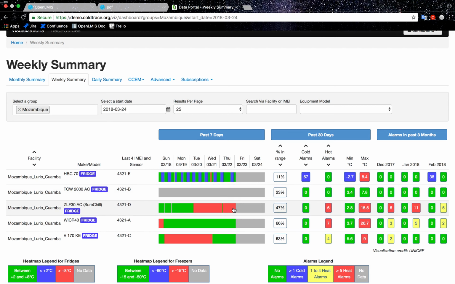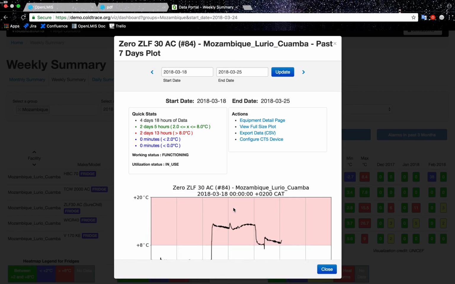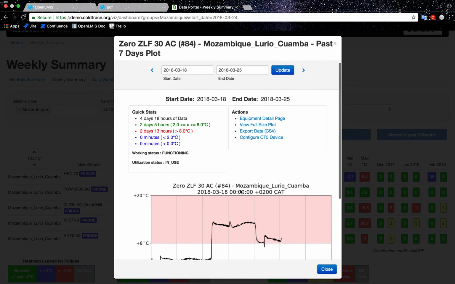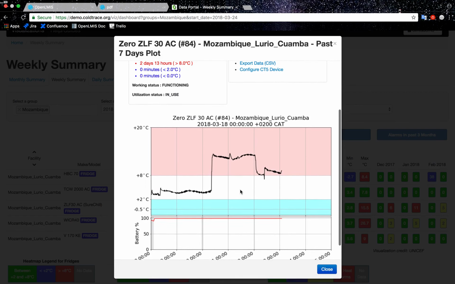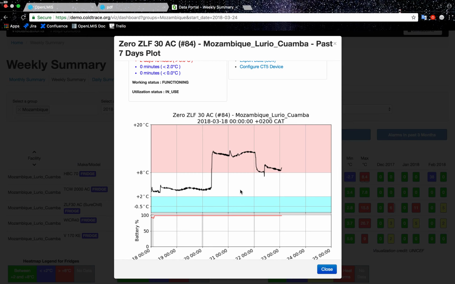than 8 degrees Celsius. Clicking on the past 7 days bar for the 0ZLF30AC fridge brings up the temperature plot and shows that the fridge is reaching a little above 8 degrees Celsius for multiple days in a row. While not an emergency, this needs to be repaired to help maintain the potency of vaccines. The District Immunization Vaccine Officer can make a phone call for the fridge to be evaluated and repaired.